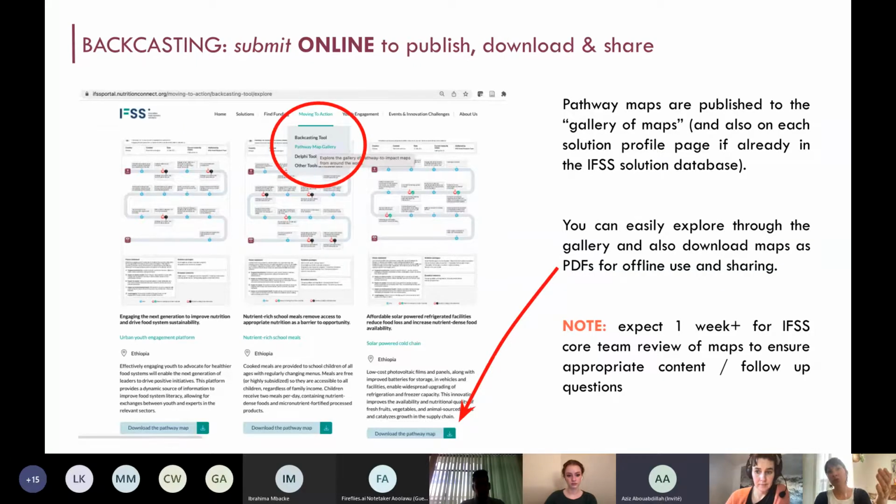And then once you were to work through your worksheet, possibly, and then go ahead and copy paste, you would submit your solution to the gallery of solutions. It will be attached to a solution if it's a solution that's already in the profile. So for example, solar powered cold chain is the overall solution. There may be many examples of what solar powered cold chain innovations or products or projects look like, and this would be one that was submitted from Ethiopia, and it looks like this.